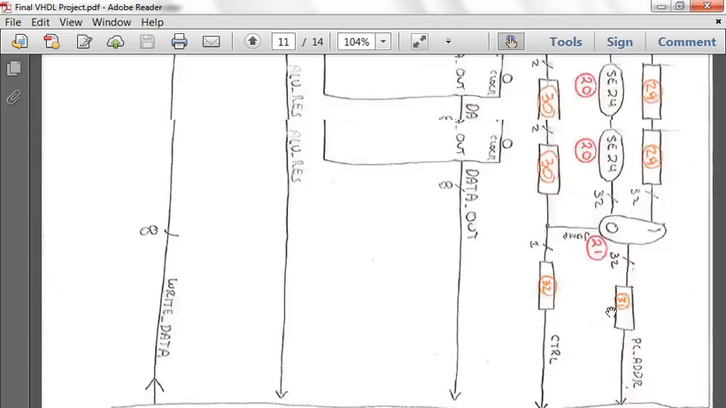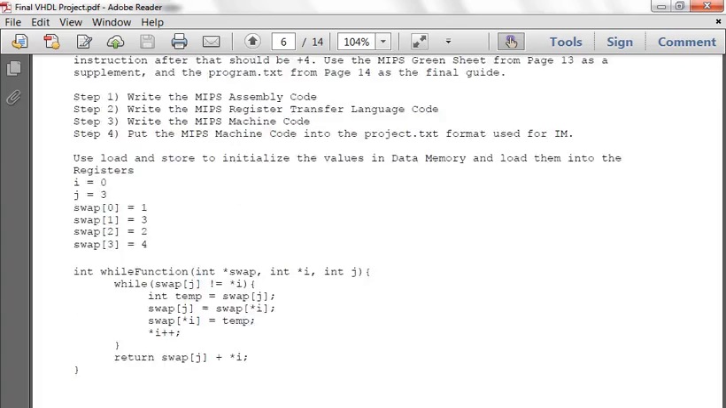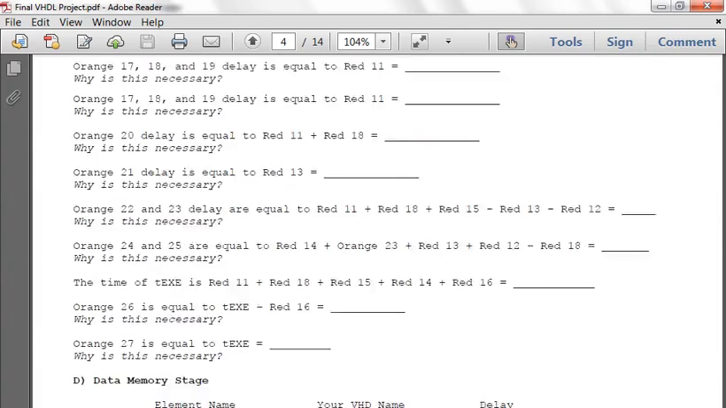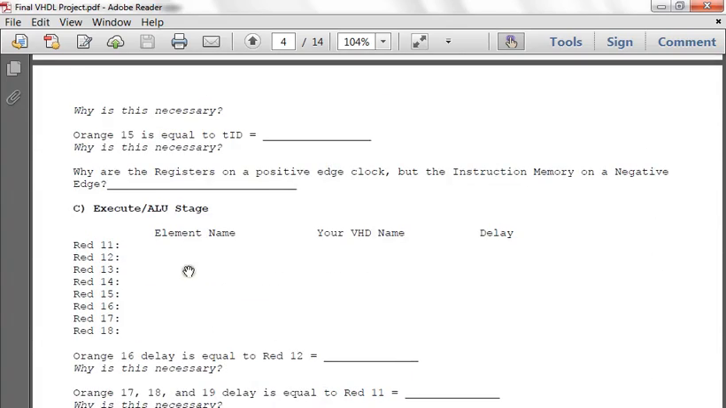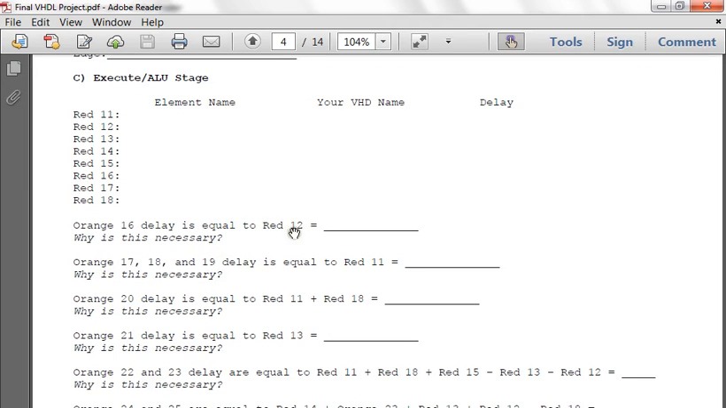The first one that's due on Tuesday is simple addition. You go through, you find red 11, you find out what your name is, you put the name of the VHDL file, what you called it in your previous assignment, and the delay, and then you go through red 16. Orange 16 delay is equal to red 12, and you put that in there. Why do you do that?